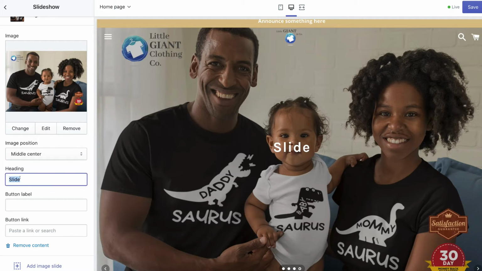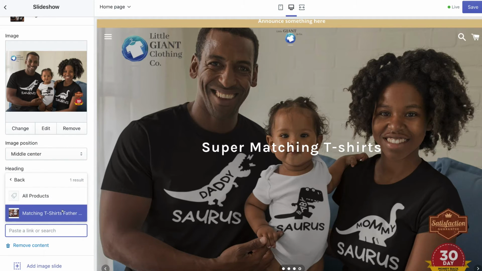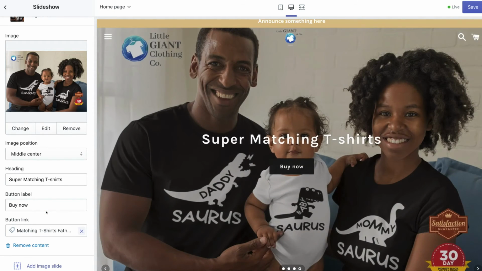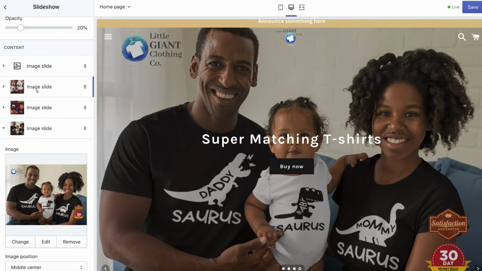I can edit the headings for each image. So for example, this could be super matching t-shirts. Just for the purpose of this example, I could add a button down here that says buy now. And then down here, what I could do is link this to a products page. So I select products. Remember, we added one product here. We want to add more products. If you want to link this to a specific page, I'm going to select this product here. And as you can see, I have a button now. So super matching t-shirt, buy now. And you just want to fill out this information for each of these images.